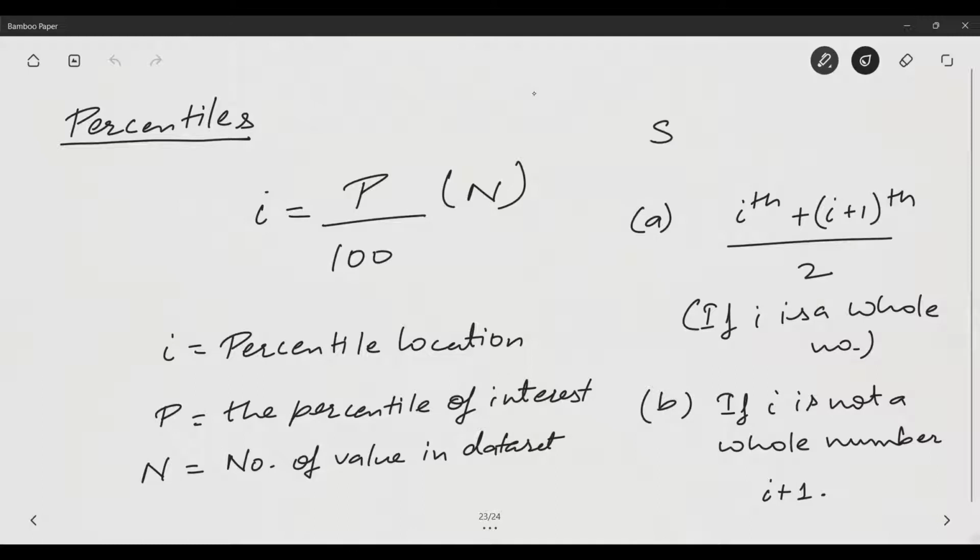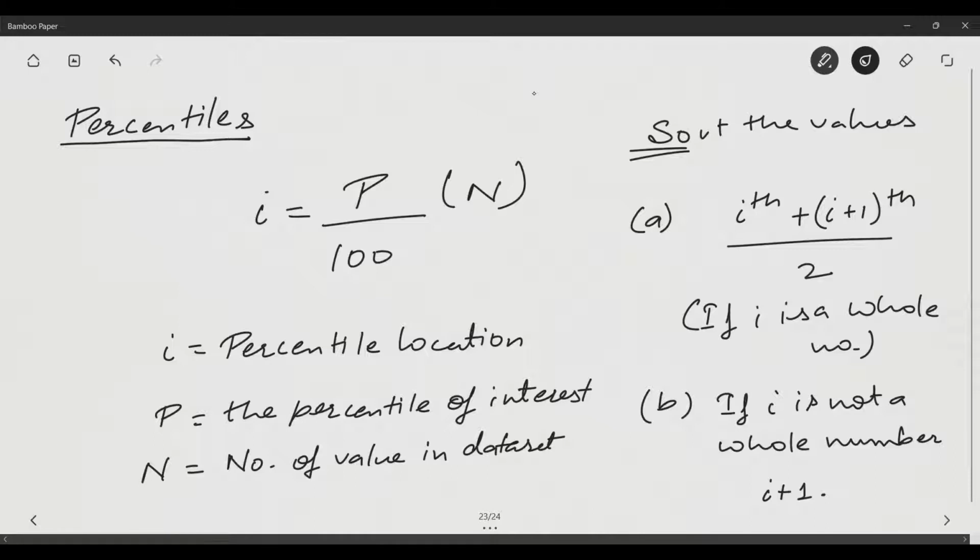And here also, the first step is you need to sort the values. We need to sort the data set. This is going to be the first step, and only then are you going to find the i. If i is a whole number, then this is going to be the percentile, and if i is not a whole number, then this is going to be the percentile. Okay, clear?